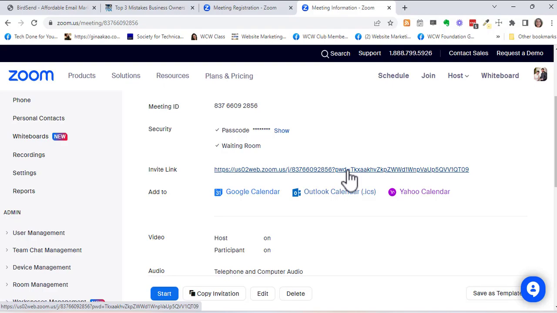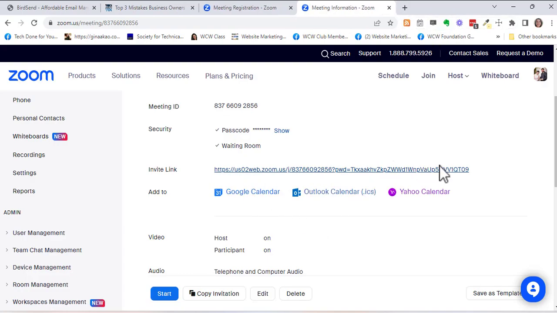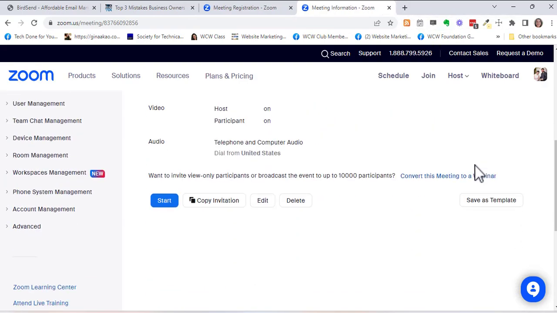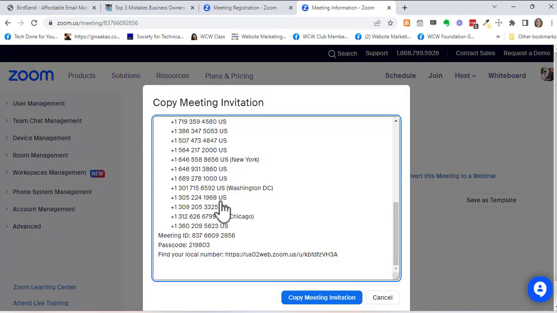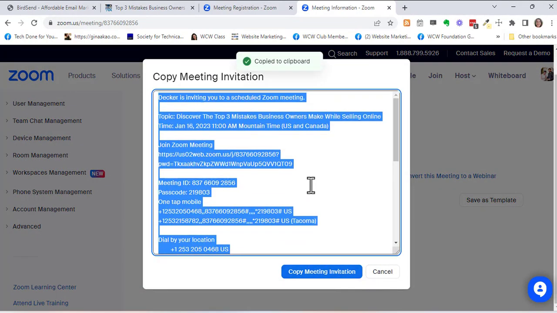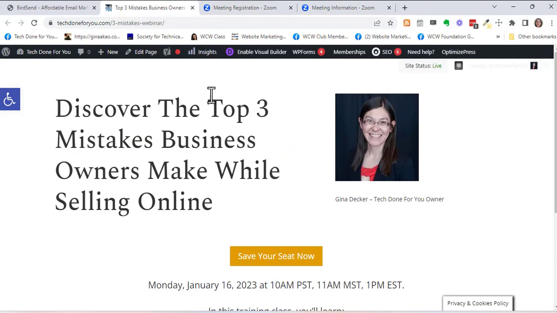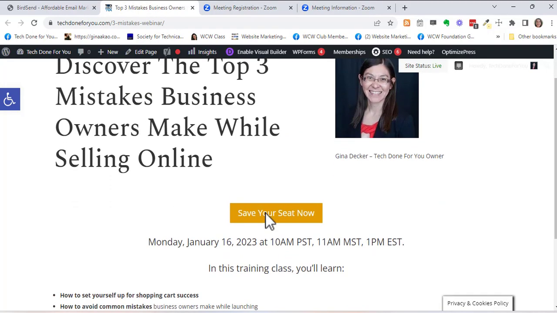So let me look at this now. Okay, so it goes directly to the meeting after that. So you could copy the invitation. This is what it looks like, and you can put this information on your thank you page. So let's go here. I have this built in Divi, and Divi is a premium theme.